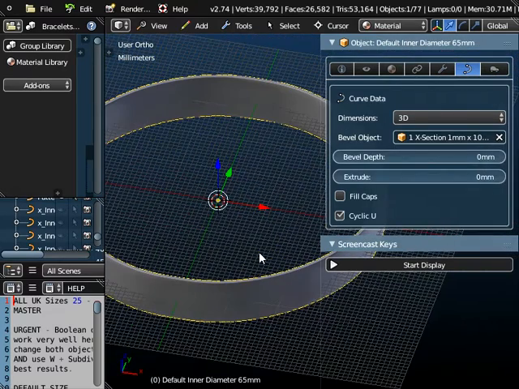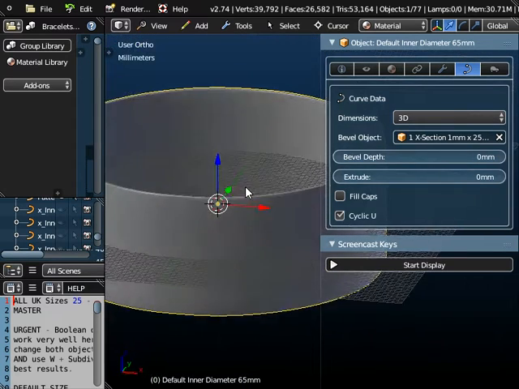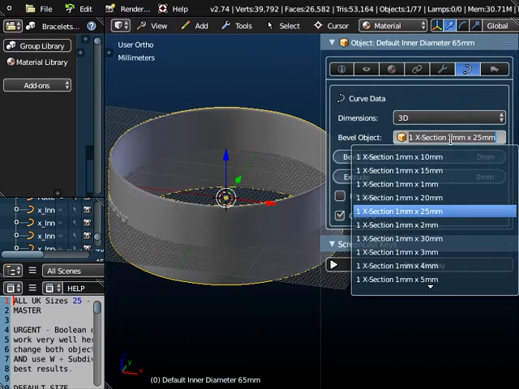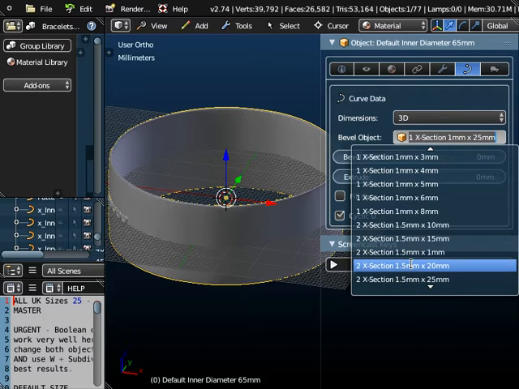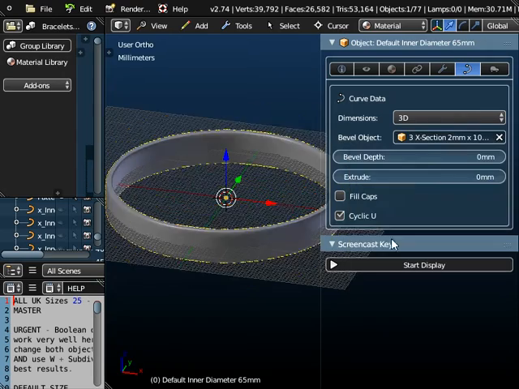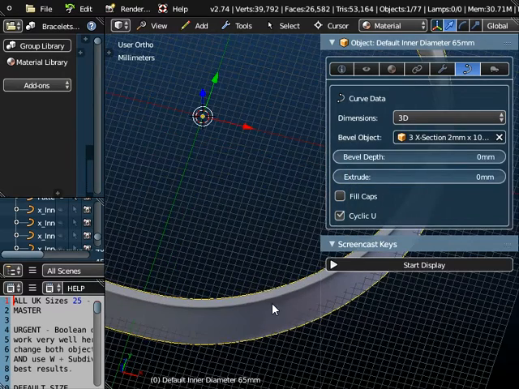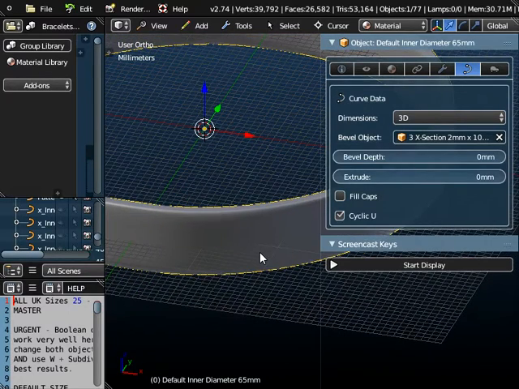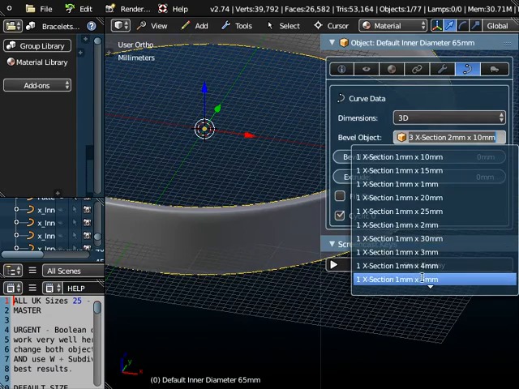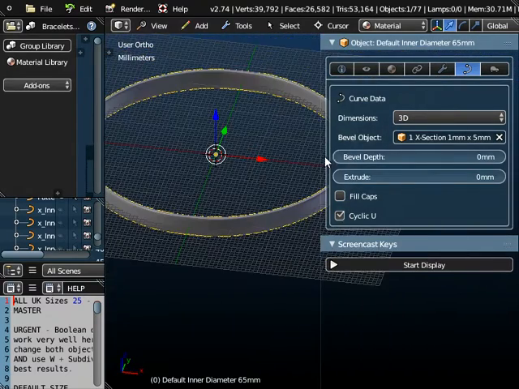So we can have a 10 millimeter high bracelet, or we could go mad and have a 25 millimeter high bracelet. And we can also change the thickness of the bracelet. So we can have a wall thickness of 1.5 or 2. If I change it to 2 by 10, for example, that gives me a bracelet that's 2 millimeters thick and a height of 10 millimeters. So you can see we can very quickly and easily change the bracelet dimensions here in this panel.